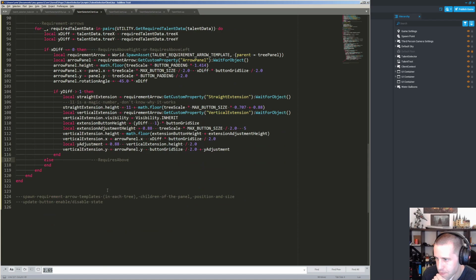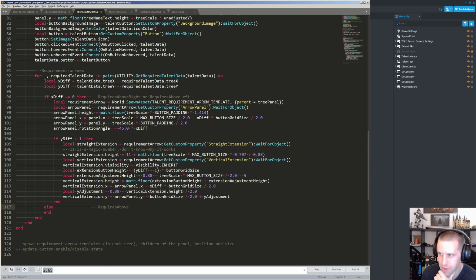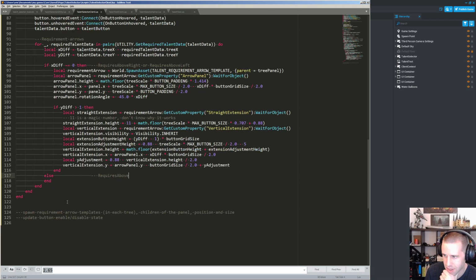Alright, so next time we need to do the direct up arrow, which should be the easiest of the three, for what it's worth. I did this hard case first. This should be the easiest. Then we need to actually handle a tick function that updates enabled and disabled. We already have a handler for that. We might have to do some styling.